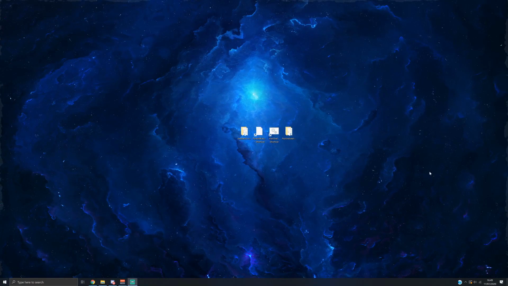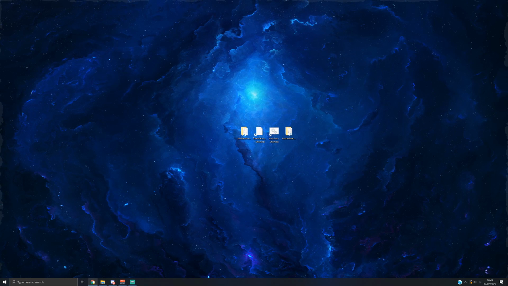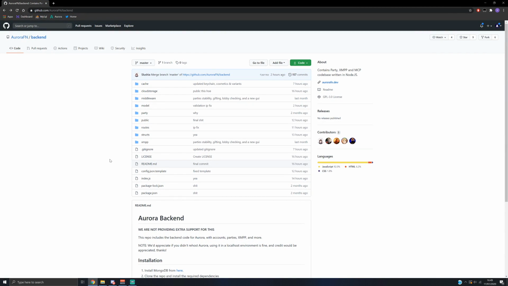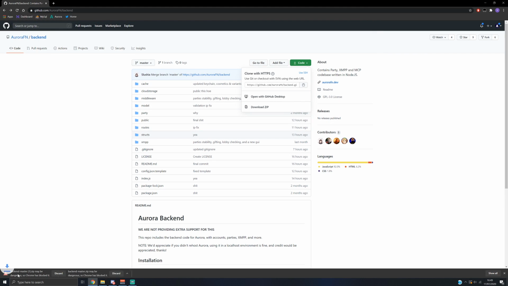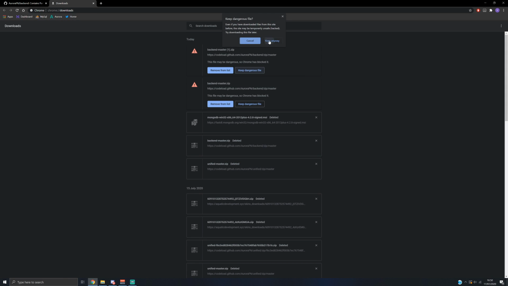So one of the first steps you are going to do is go ahead and go into the description and follow the link to GitHub. Essentially this is just where they've hosted their backend, and this is essentially all the server is. So you want to click code, click download zip, put it on your desktop, click save. Down here it may come up saying backend master, you want to click here. If it does say blocked, go to downloads and then keep dangerous file and say keep anyway.